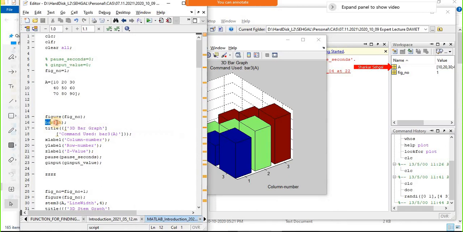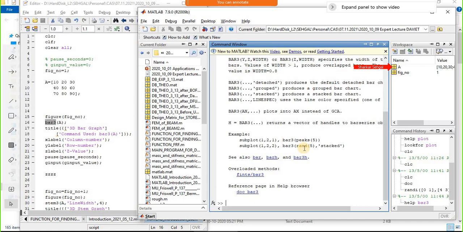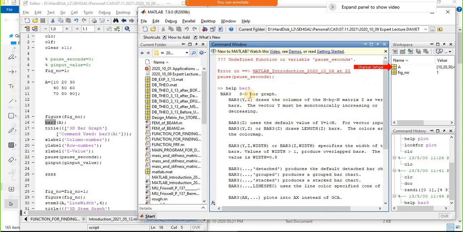So here I am using the bar3 command, which is used for drawing 3D bar diagrams. If you want more details about this command, you can simply type help bar3 and enter, and it will tell you all the details related to the bar3 command, which is used to draw 3D bar graphs. So basically bar3, then within the bracket there is y comma z. It draws the columns of the m by n matrix z as vertical 3D bars.